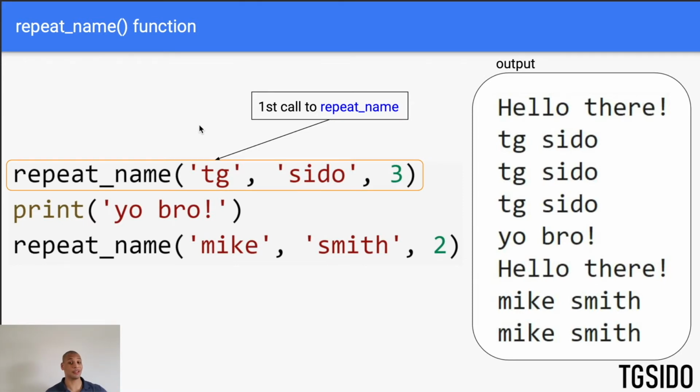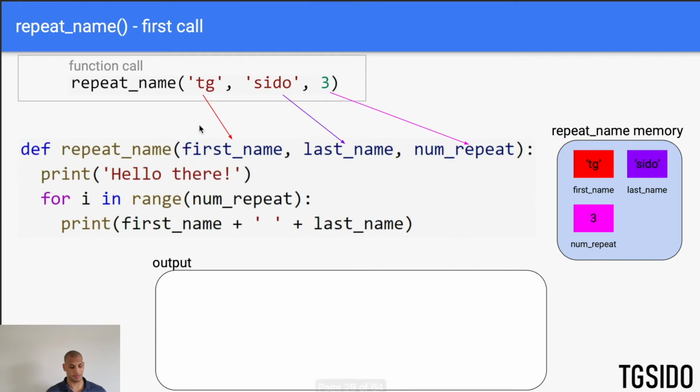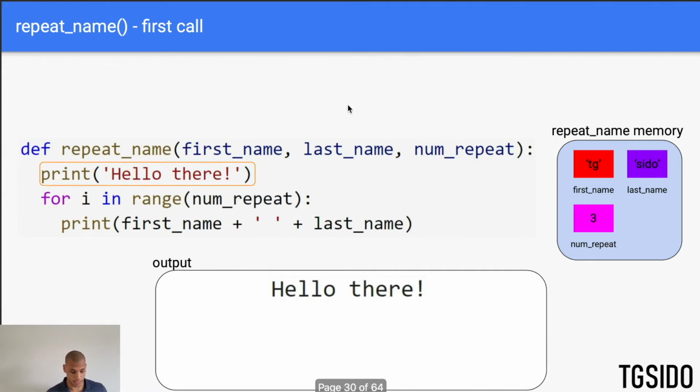This is the first call to repeat_name. And these are the arguments. These are the values passed in when actually calling this function. Okay, so now for the function call, first_name is going to take on the value TG, last_name is going to take on the value Sido, num_repeat is going to take on the value 3. Moving forward, we print out hello there. We see that in the output.